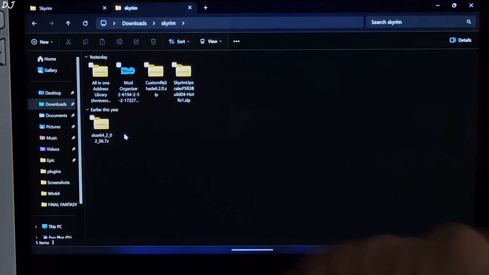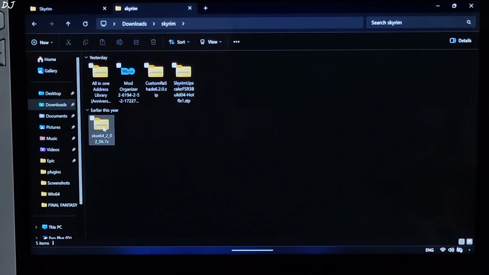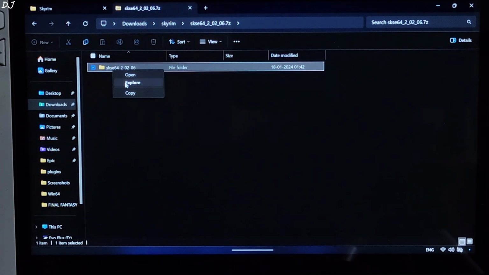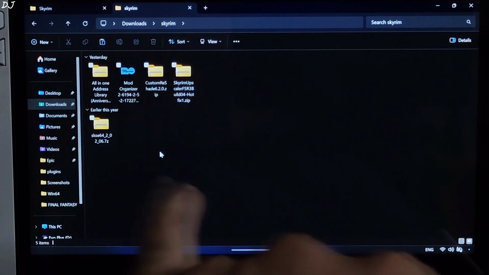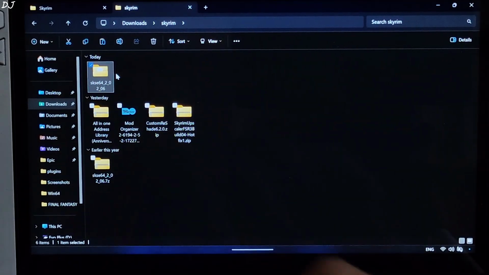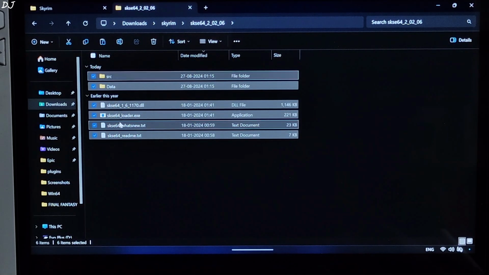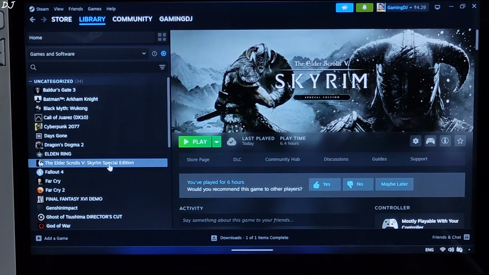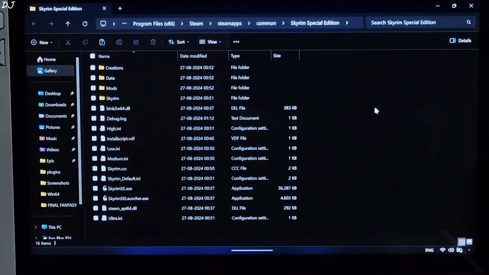First I'll be installing SKSE. Just open its archive file that we downloaded earlier. There it is. Copy this folder. Go back, paste it here. There's the extracted folder. Open it. Copy all of the files and folders here. Paste them in the game's install directory, right here where the game's exe file is present.